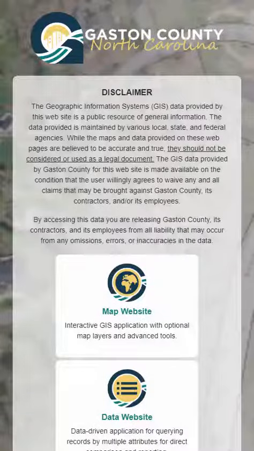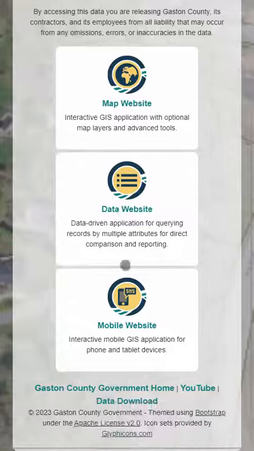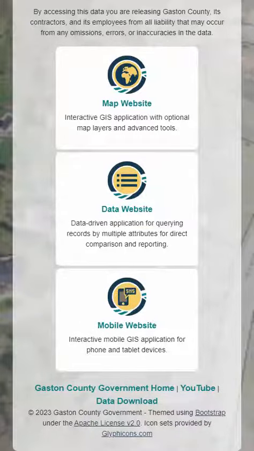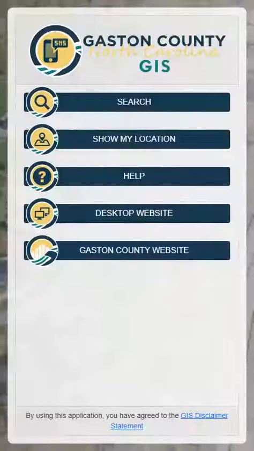The mobile application is designed to provide the most basic search and mapping functionality for mobile devices such as tablets and phones. This page can be accessed from the GIS landing page. It does not replicate the full mapping application, and mapping is turned off by default until it is needed. This is done to save mobile data.